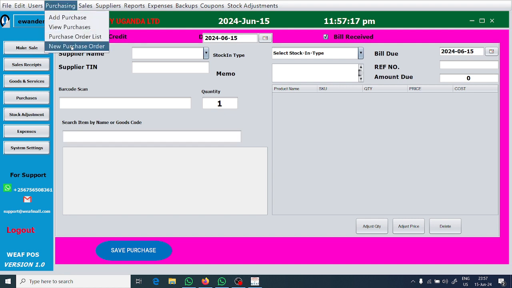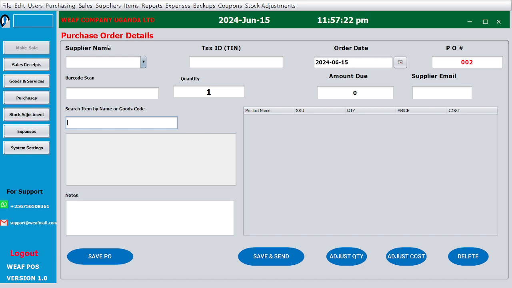All these sections are covered in the system for you to go ahead and use. So the supplier, you can search, or you can just go ahead and scan using the barcode, and you can have your PO details.